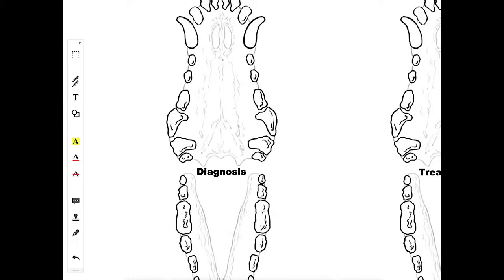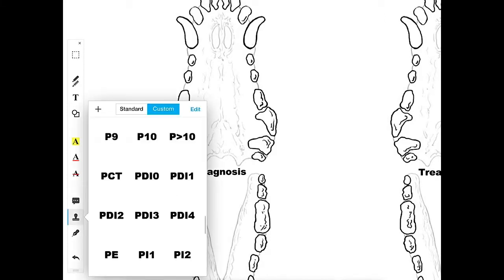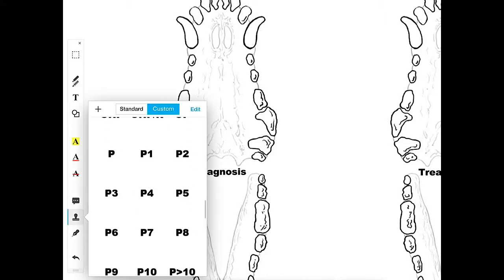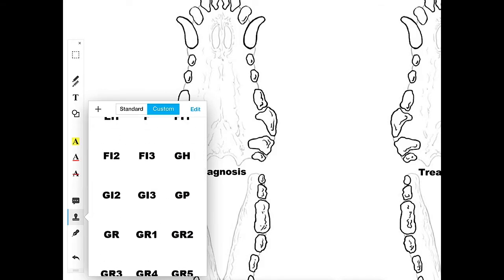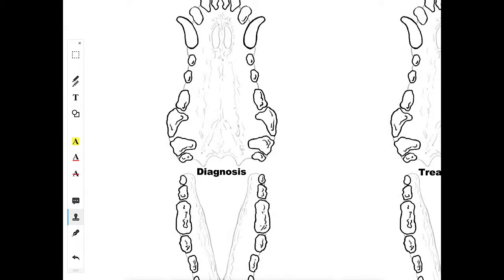And what we can do is go to the annotation here down with the image stamp down here as part of the annotations, tap that, and that will bring up all of our abbreviations. So what we want to do is go to gingivitis index 3. We had some pretty significant gingivitis, so we tap that. We tap where we want it on the chart. We go back to image stamp.